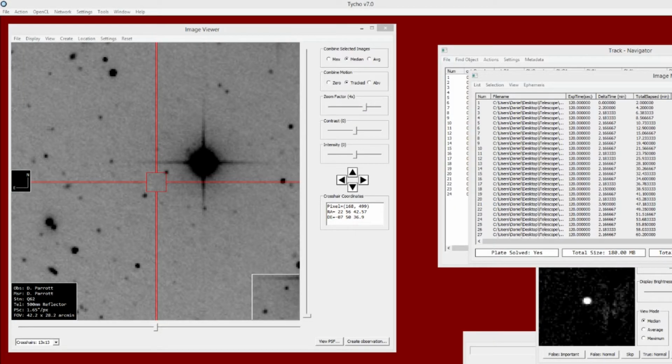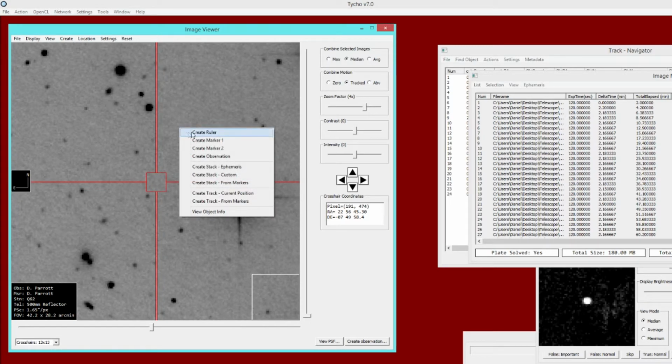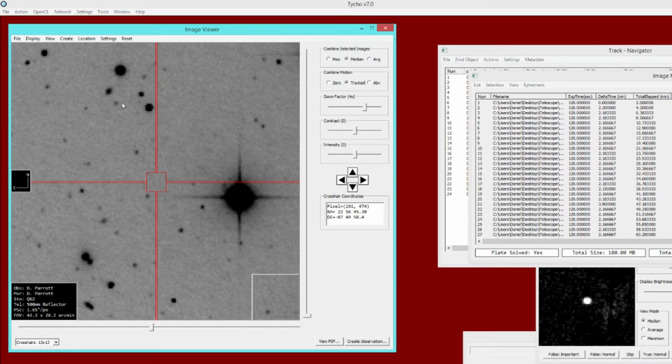Okay, so the first feature that I will demonstrate is the new ruler tool, and there are two different ways to access it. First, you can right click and say create ruler, or you can go to this menu here and do the same. I prefer to right click just because it's more convenient.